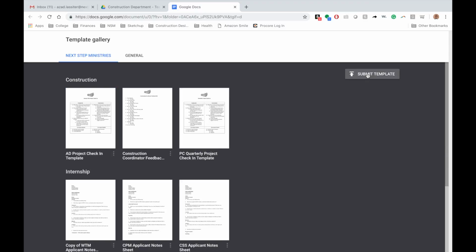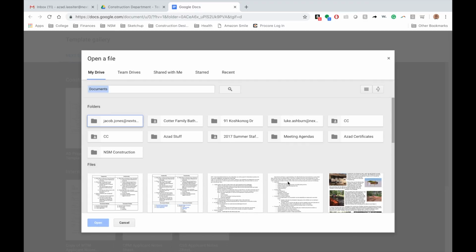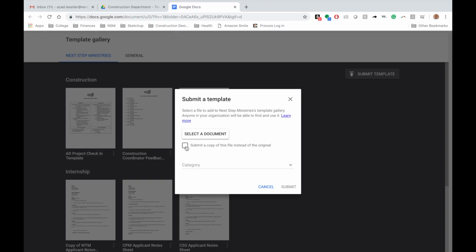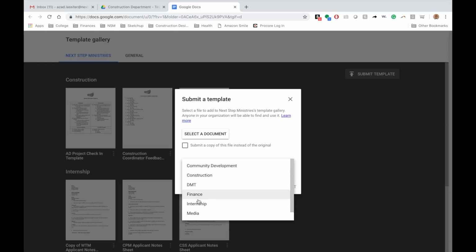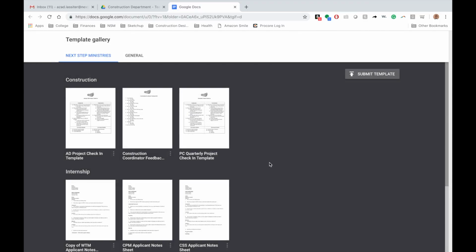If you wanted to create your own template, you could hit Submit Template, select the document here from your Google Drive, keep this box unchecked, and then go ahead and select a category or a department for it. And then hit submit. It's that easy.